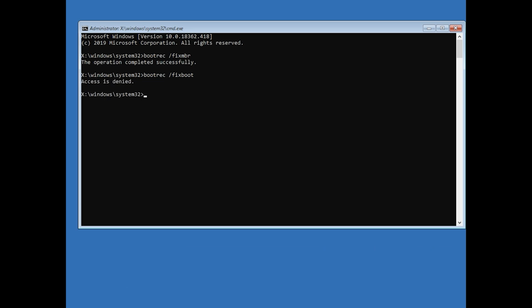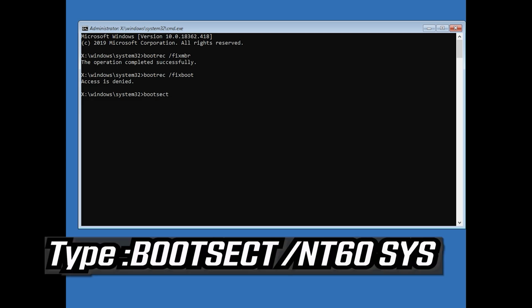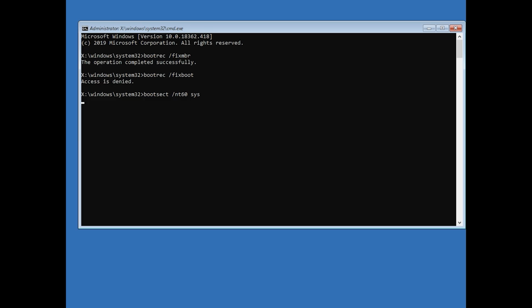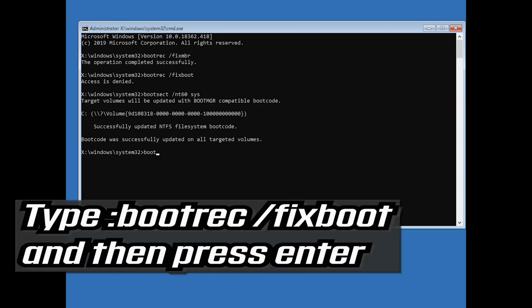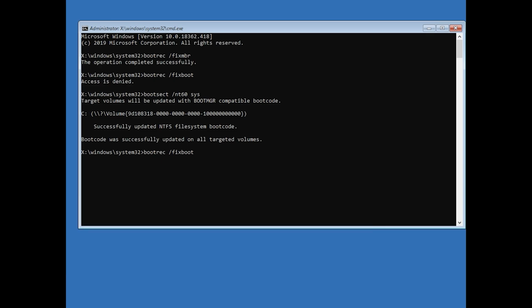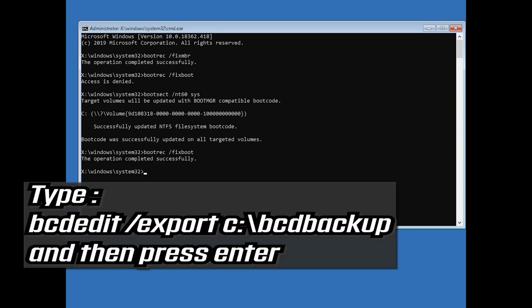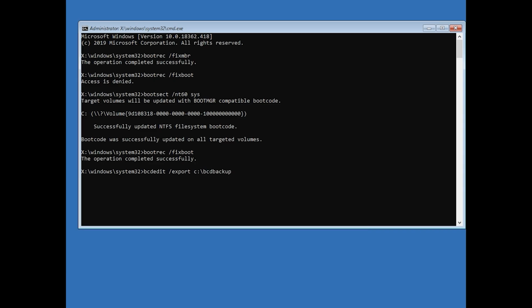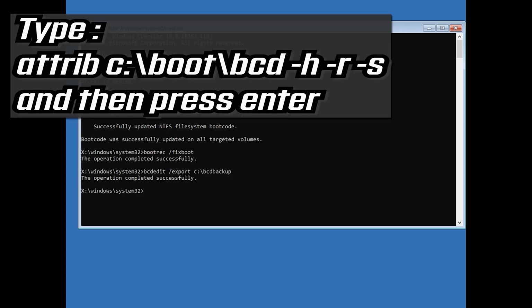If you get access denied, type the following command and then try again. Type bootrec /fixboot and then press Enter. Type bcdedit /export c:\bitbackup and then press Enter. Type attrib c:\boot\bcd -h -r -s and then press Enter.